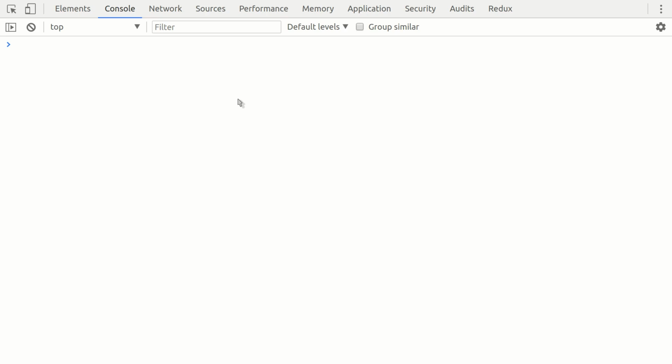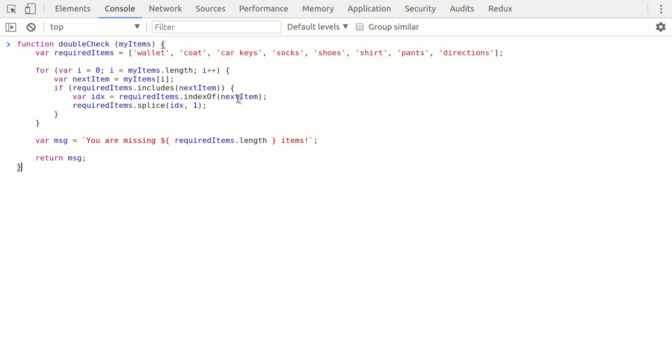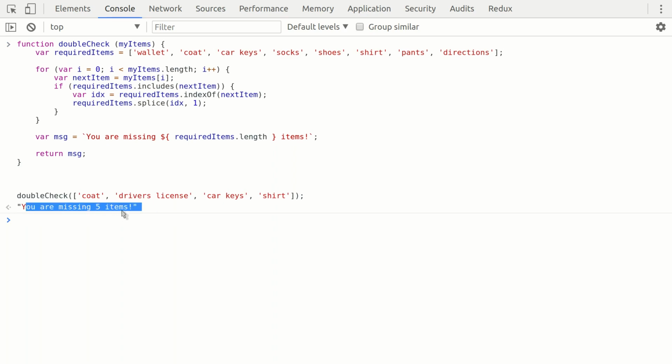So let's run through just a final example to sort of wrap this up and to show you why you might want to begin working with let and const. So this double check function takes an array of my items and it double checks just to make sure that we have everything we need before we leave the house. So we have our wallet, coat, car keys, socks, shoes, shirt, pants, and of course, directions. So we could call this like this. And it tells us we're missing 5 items.